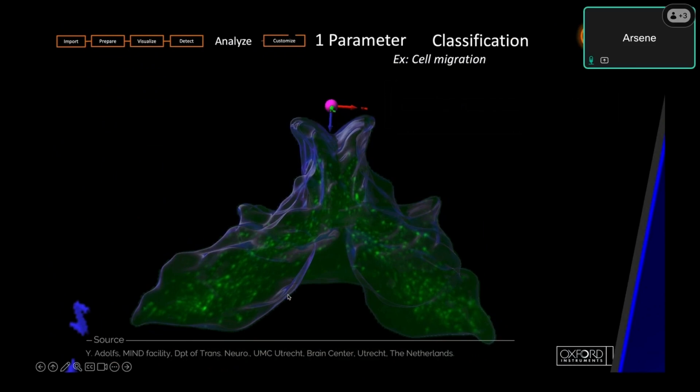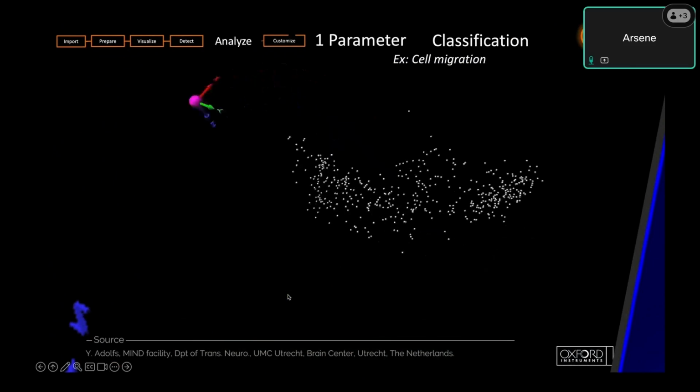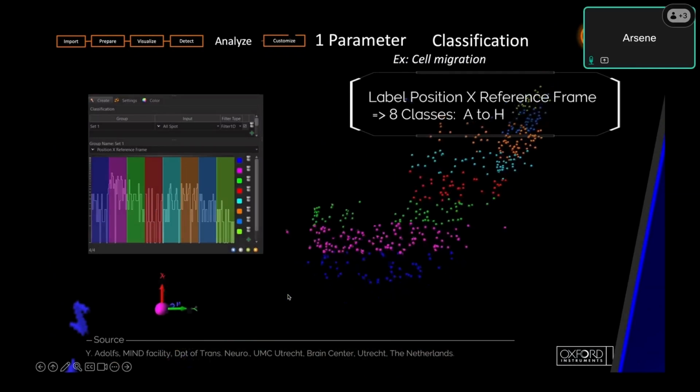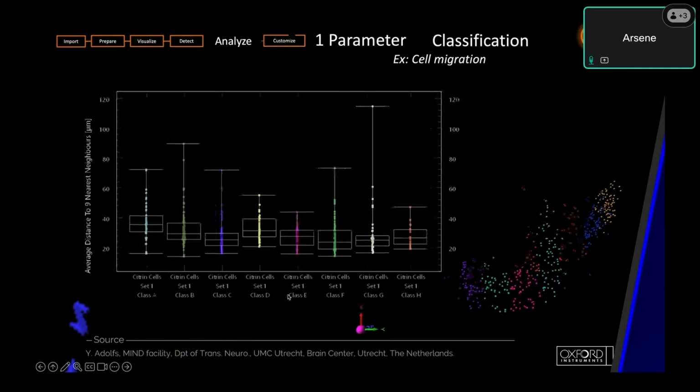For the classification, this is an example to study cell migration in a particular region of interest of a brain. So we first have to define this region. And to get cell position relative to this region, we add a new reference frame, a new image origin point, at the new position that has an anatomic meaning. And now we can classify all the cells into X classes along the new X direction.